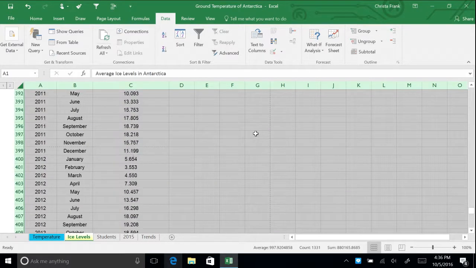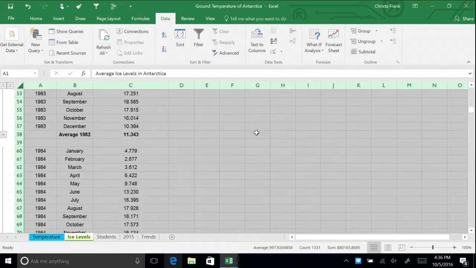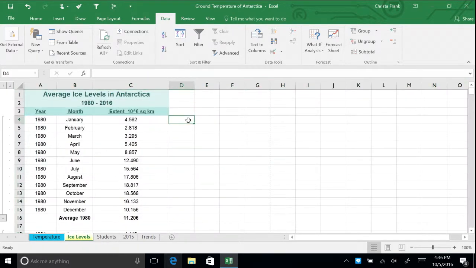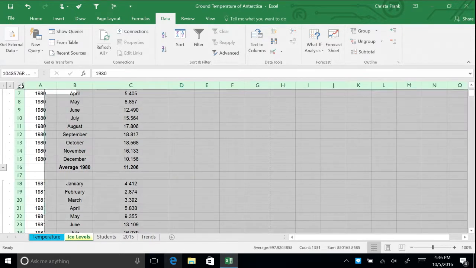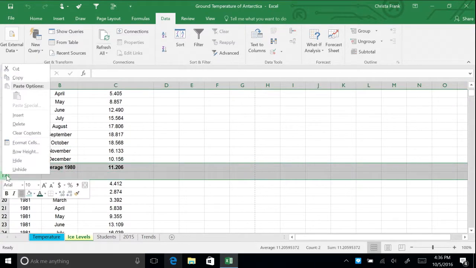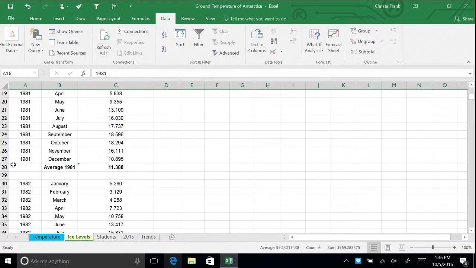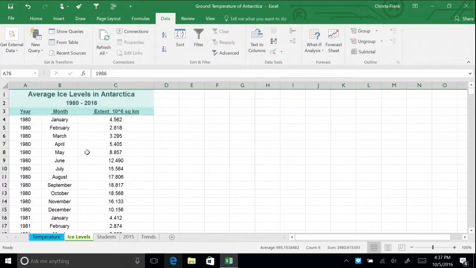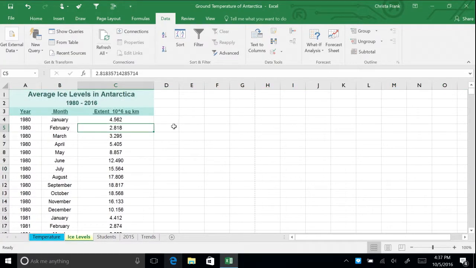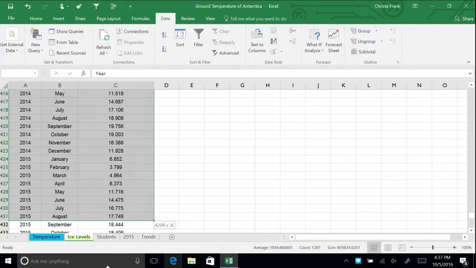Let's say you'd like to see the annual average ice level for each year that you have in your data. To do this manually would take a long time. To quickly calculate the average of each year, you can use the Subtotal button on the Data menu. Start by removing the averages you manually calculated earlier. Highlight all the data in the table starting from row 3 and click the Subtotals button.